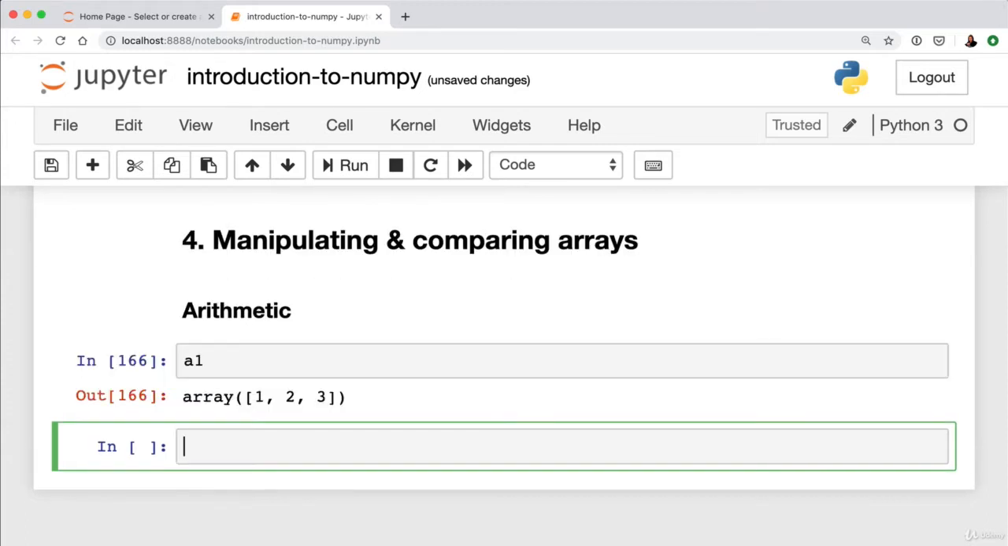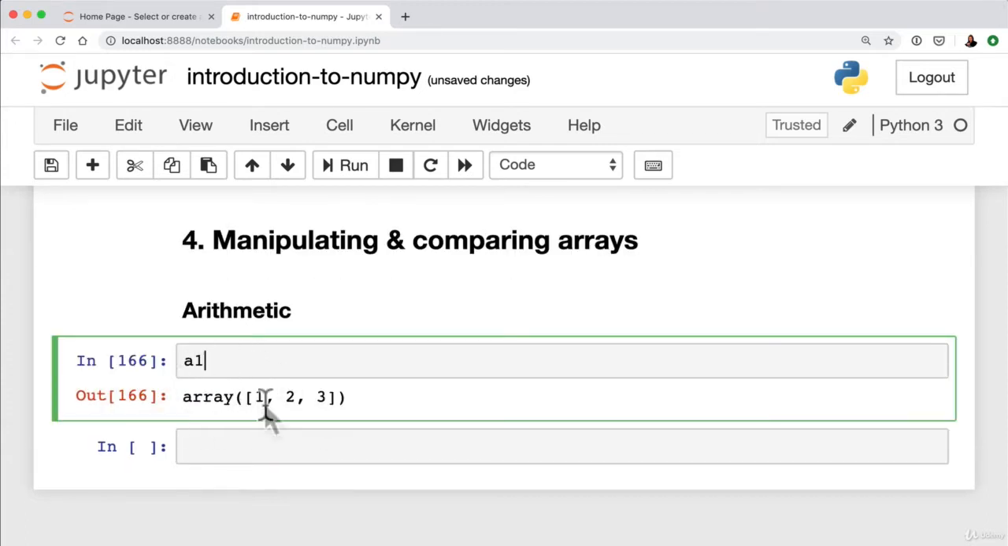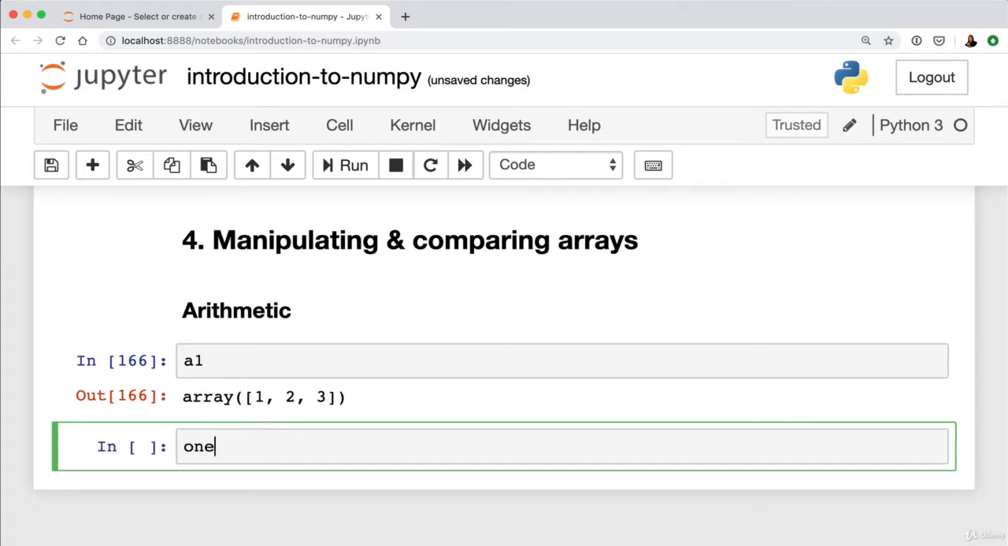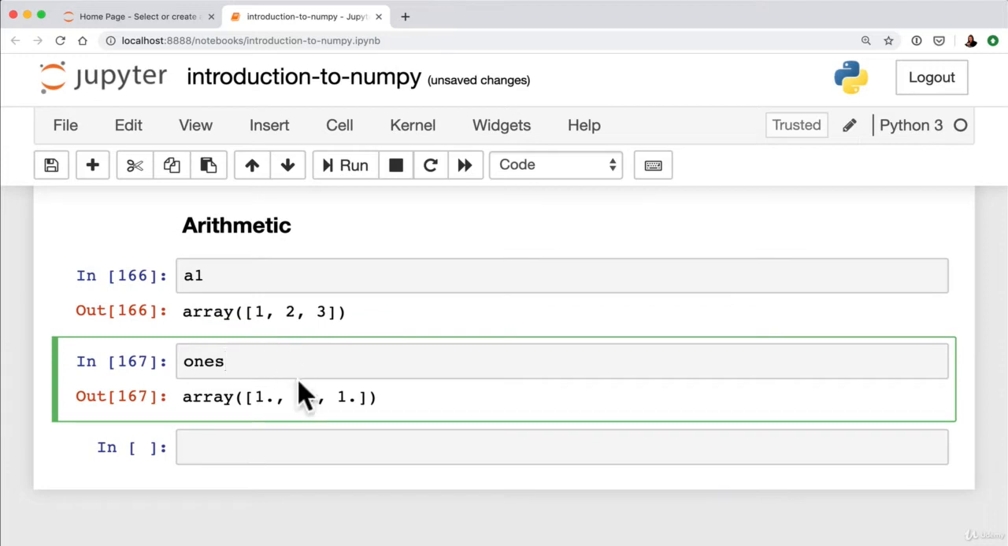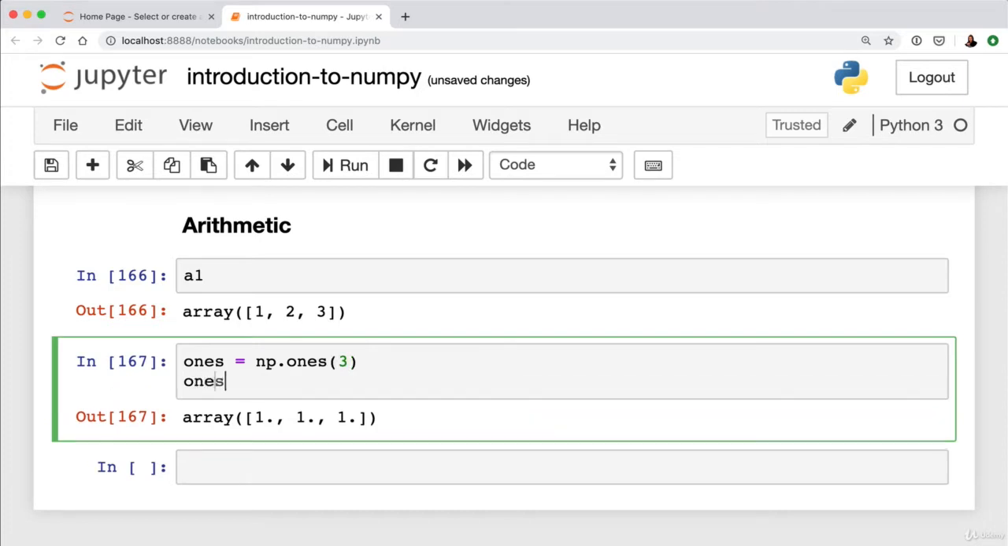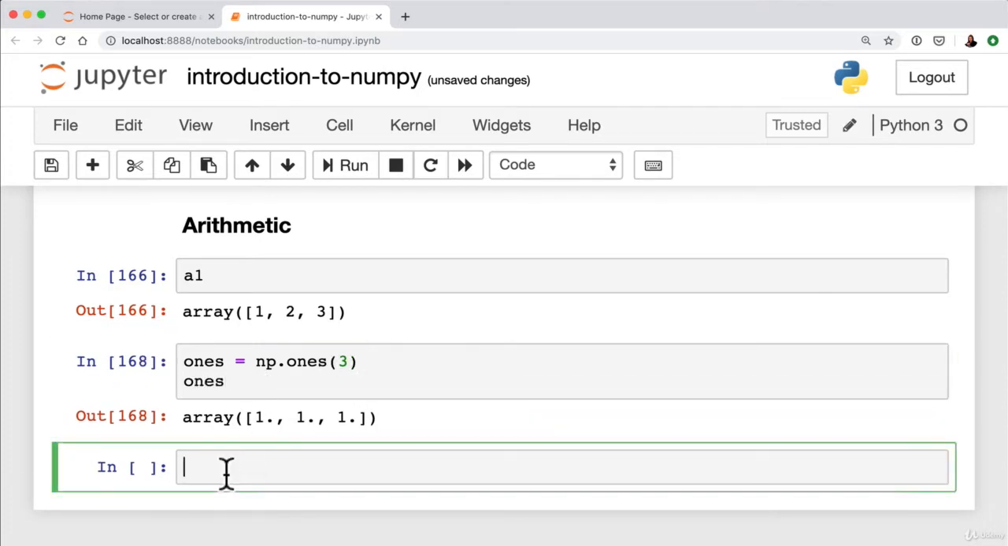We'll start off by checking out our A1 array. We created this earlier. A1, wonderful. We'll create another one called ones. Actually, we've already got ones. Yep, beautiful. But if you wanted to recreate it, we'll go np.ones(3), just to make sure we know what it looks like. Ones. Wonderful. Okay, first one we're going to have a look at is nice and simple, plus.